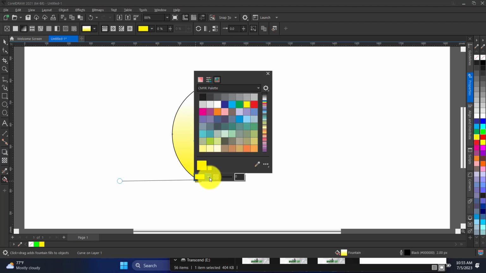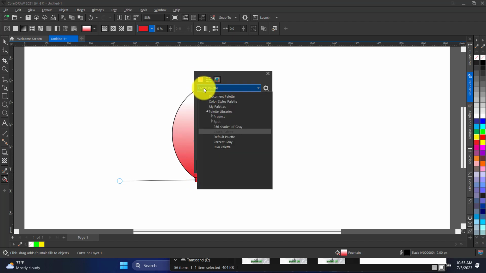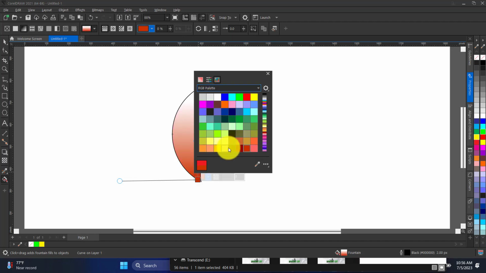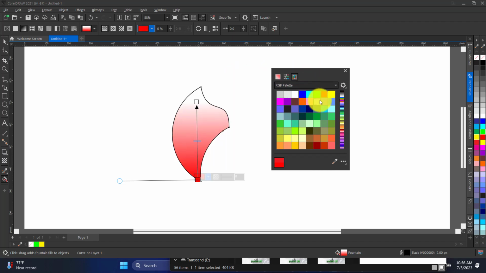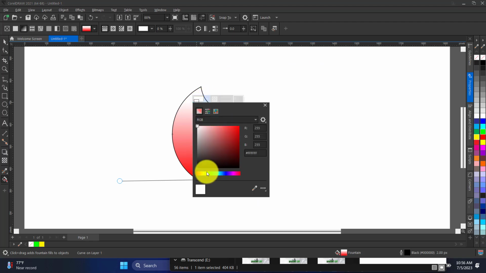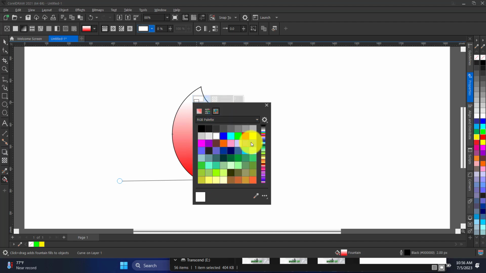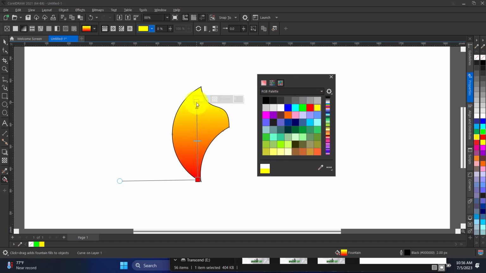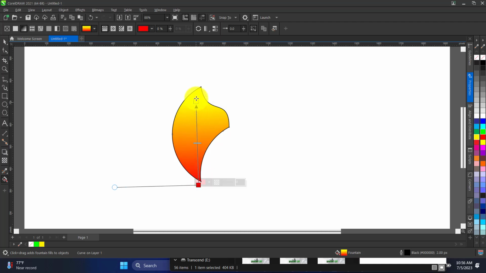This portion I would have to use. Let's use the red. I love RGB colors. Let's use the RGB palette. Okay, the colors are brighter. So let's use the red. Then on this second part, pick the yellow. Okay, so just adjust this gradient. You can add as many colors as you want.